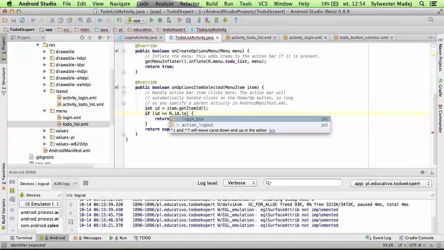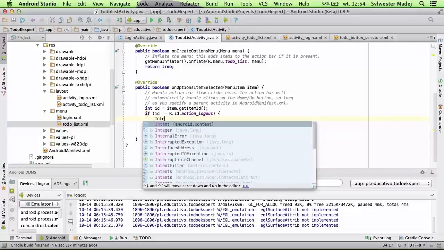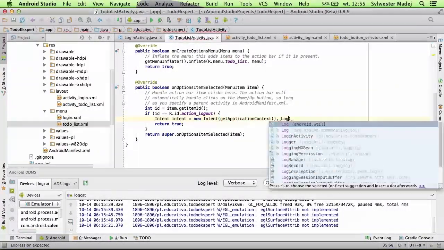As action settings is no longer present, we can check whether the ID is, by any chance, action logout. If so, we return true. This is important because this way we inform Android that the menu click has been found and handled, so it will no longer browse other options. Additionally, we call the login. For this purpose, we create an intent which receives the login activity.